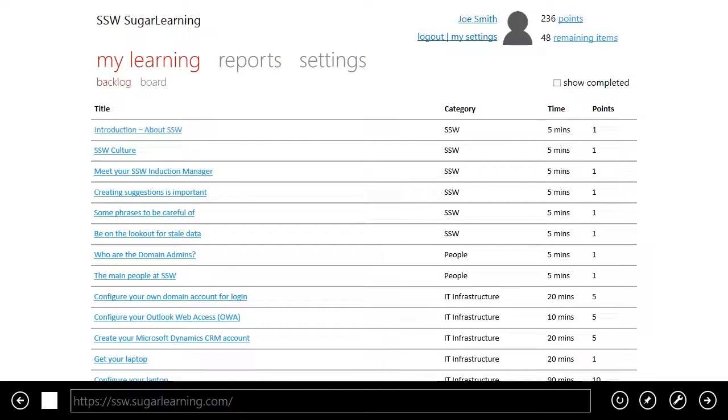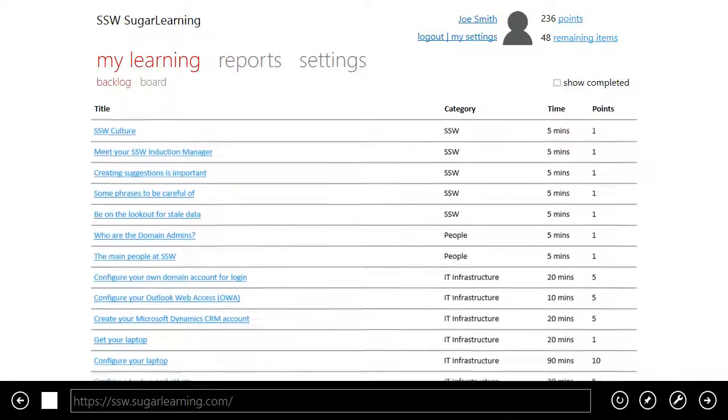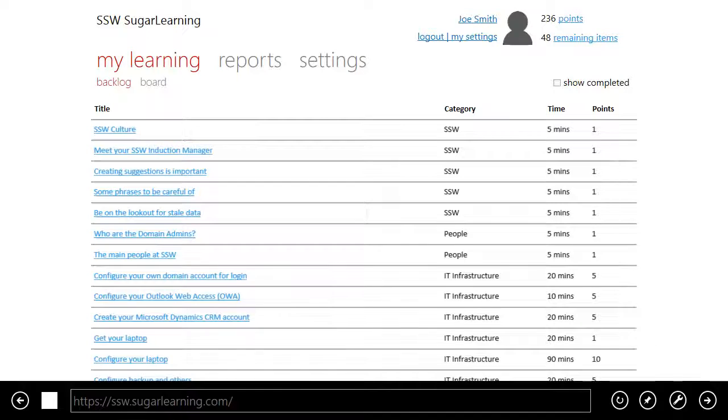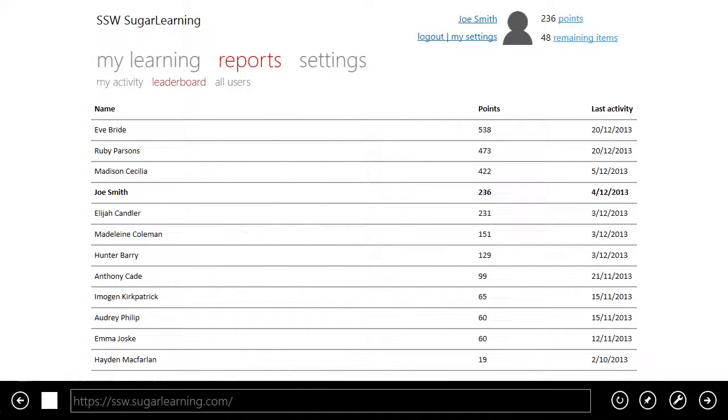The item you just completed is removed from your learning backlog and you continue with the next item, which is moved up to the top of the list. As you complete each item, your points will increase and the number of remaining items will go down. To see how you're tracking against others, you can go to the leaderboard, which will show you how many points everyone has. Your name will be highlighted in the list to see how you stack up.